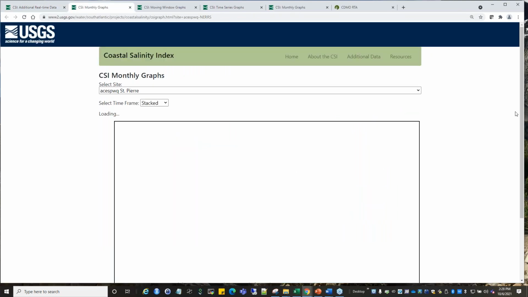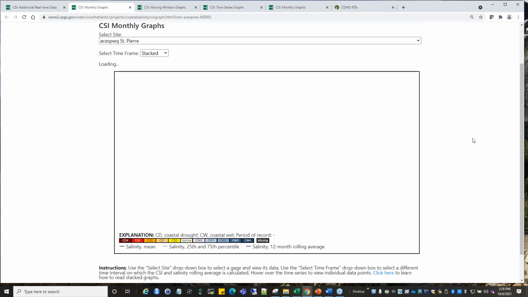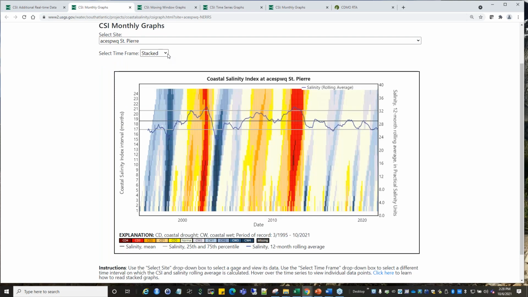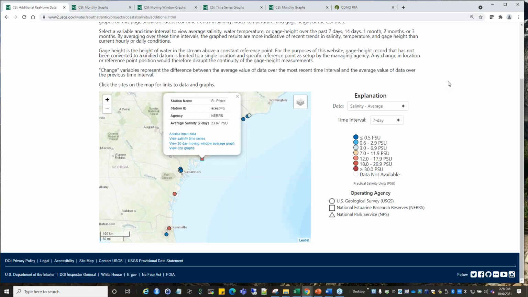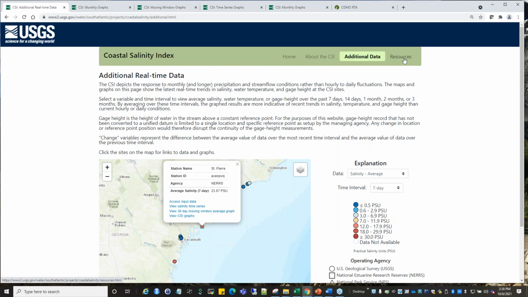And finally, you can view the CSI graphs again from this tab if you're interested. So you click on that and up pops the CSI stack graph, and you can choose all the different intervals of interest. So that is the additional data page.